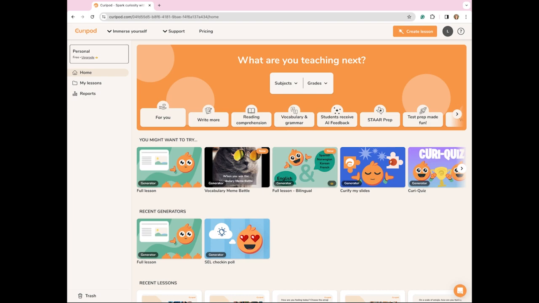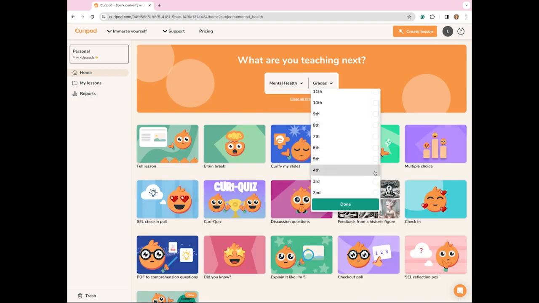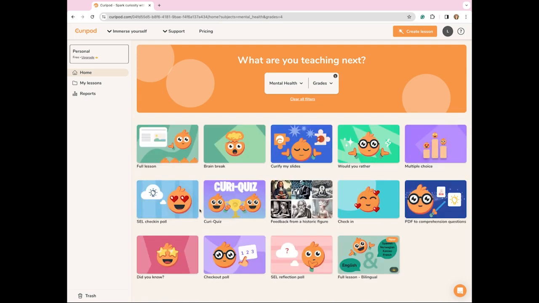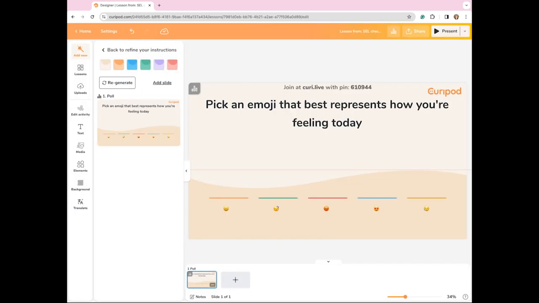So I'm back on the homepage and to get that daily check-in activity, I'm going to go up and I'm going to select subject and I'm going to select mental health. And then for grades, I'm going to make sure my grade is selected, which is 4th. And then you'll see all these different SEL activities pop up. So I want to do a check-in poll, so I'm going to select this one. And then select Do Magic, so it'll generate one customized for the grade level that I selected. It might take a minute, but you'll see this activity slide appear and you can customize the color here, but it's pick an emoji that best represents how you're feeling today.